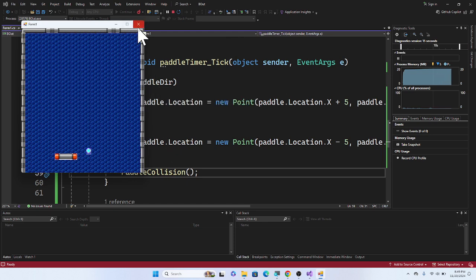All right, so for the next video, we're going to get the ball moving. It's going to be exciting. That's one of my favorite parts. And then our third day on this is going to be all about getting the blocks up here.